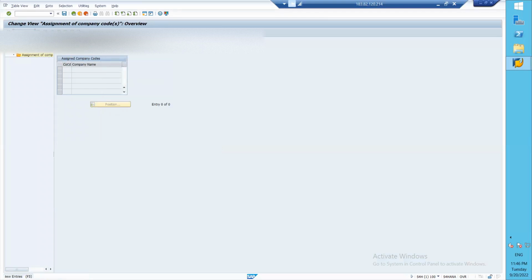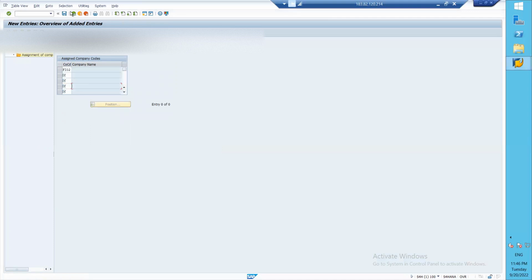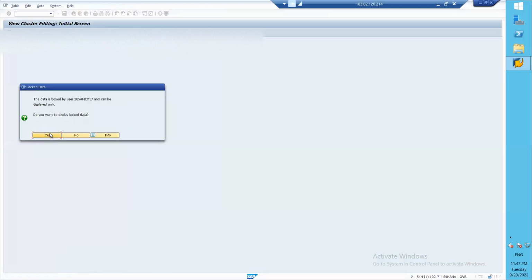Assignment of company code. Now I have to assign my company code to the controlling area, and my company was FI02. Now this chart of accounts, I suppose this is wrong. My chart of accounts is FI02. Okay. So this is how I maintain my controlling area.